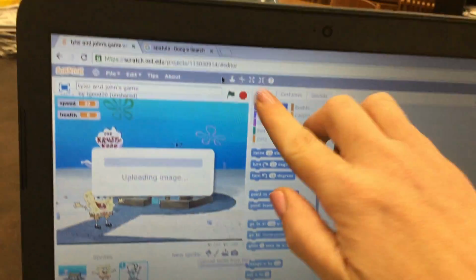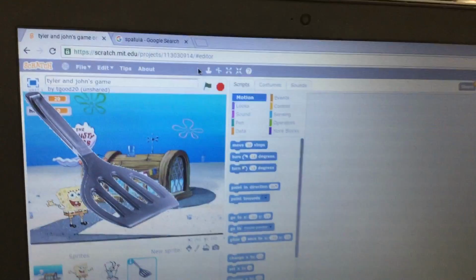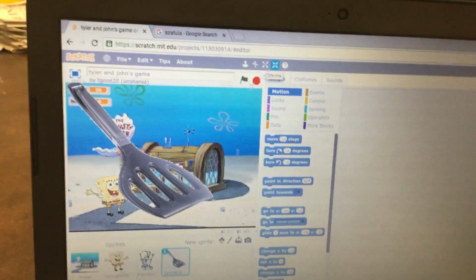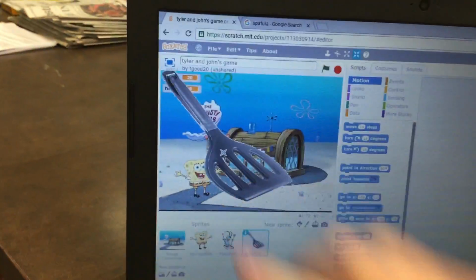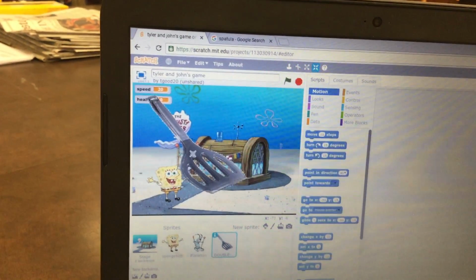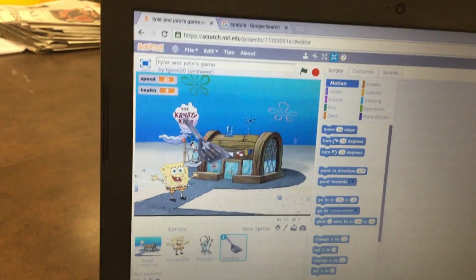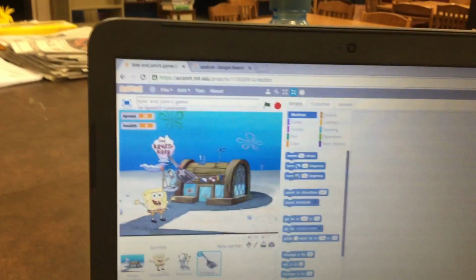Next, we're going to resize it. Click on the shrink button, which is next to the question mark, and then just keep clicking on your weapon until you get it to the size that you want it to be.